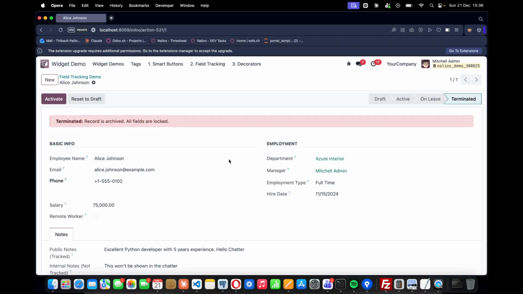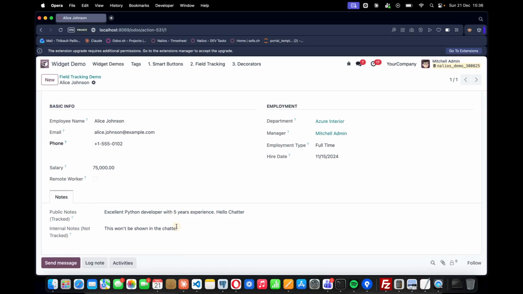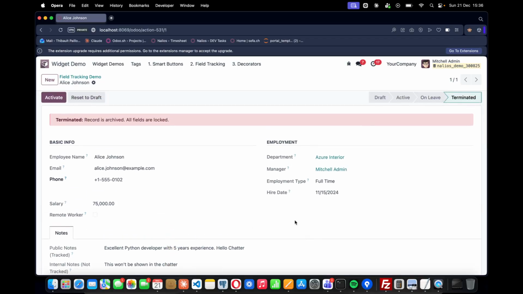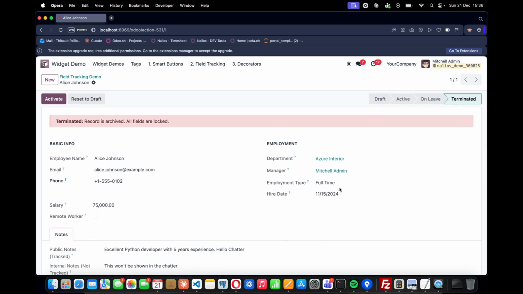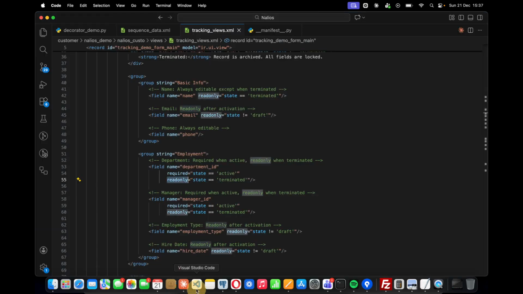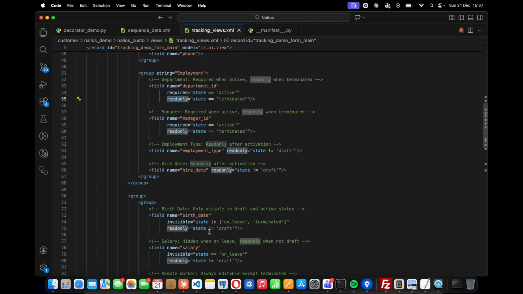And for the last state, I just put most, if not all fields. I think all fields, maybe besides the phone, are now read-only. I think this just shows you how this can be used.